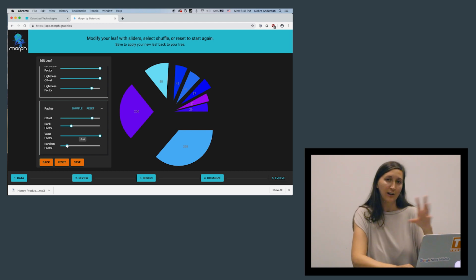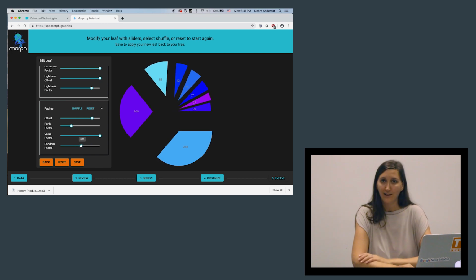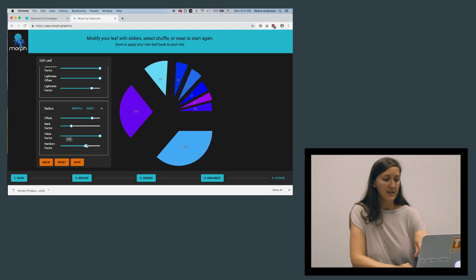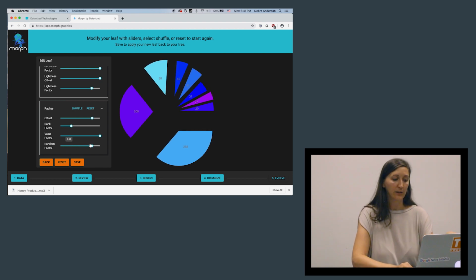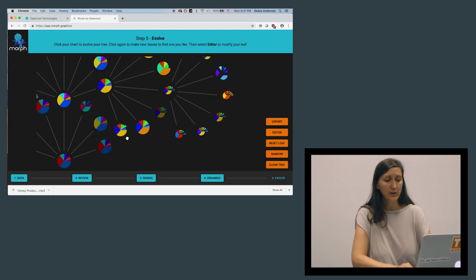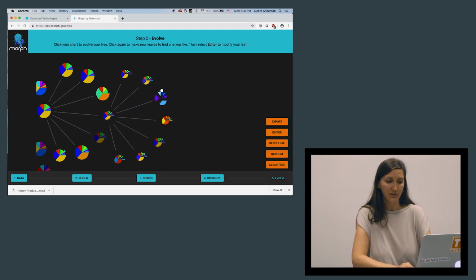You can simply play with the chart or graph and manipulate it with the tool. Once I'm happy with the editing of this particular leaf, I will save it. You can also reset your functions there. It will default back to that original chart that you had selected in your tree. So we'll save this one, and you can see it brings it back up into my tree right here.